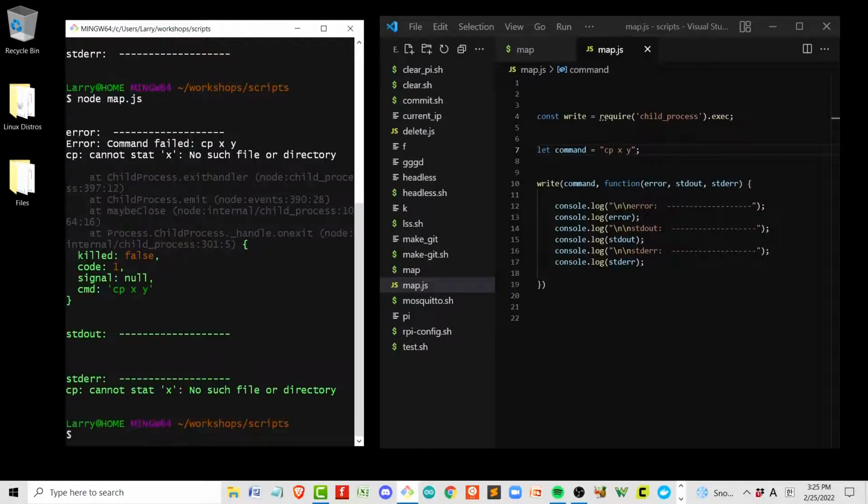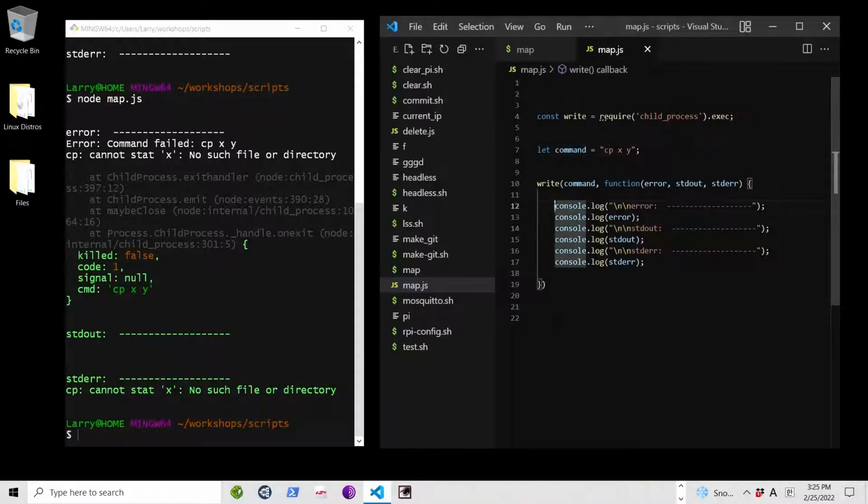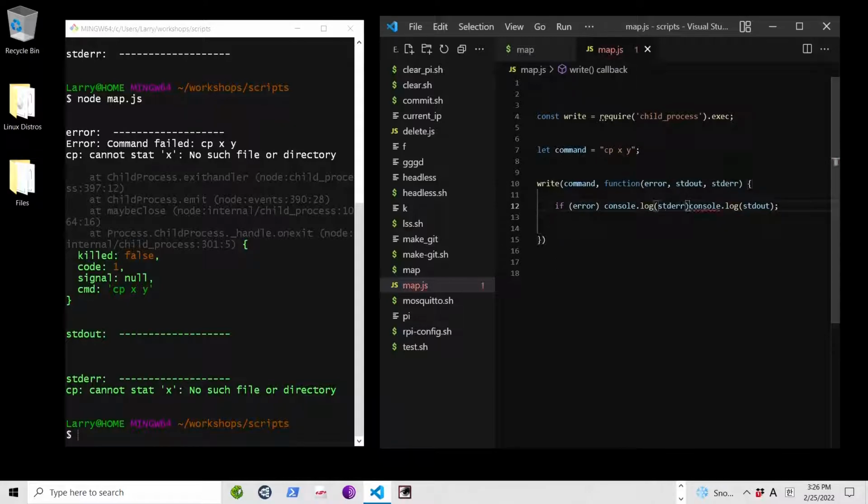Okay, we now have an error on top. There's nothing in standard out, and standard error is the message that was provided in the error on top. So I like to rearrange my function like this. If we get an error, log the standard error so we can see what went wrong. Otherwise, just show us the result.